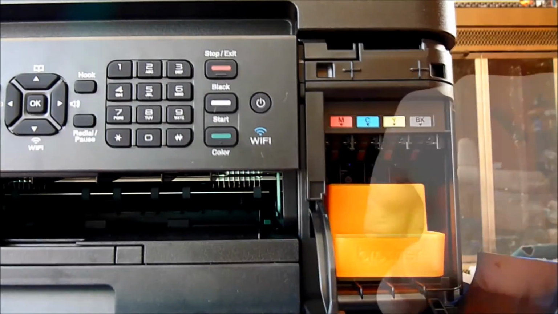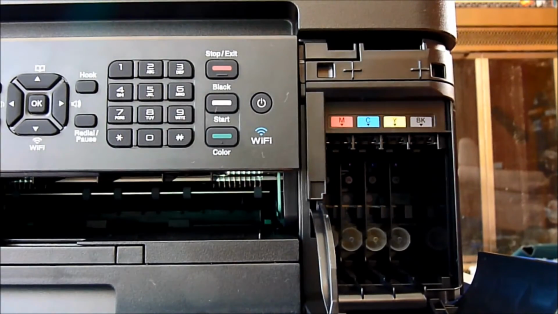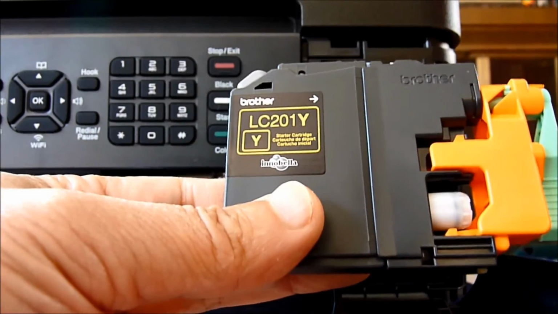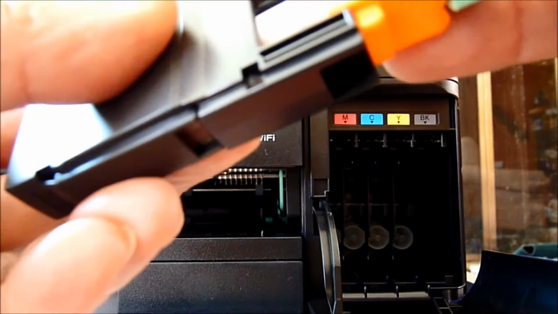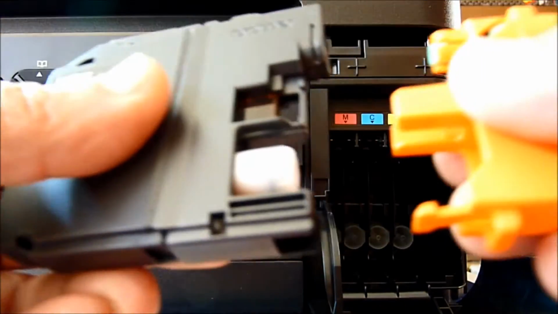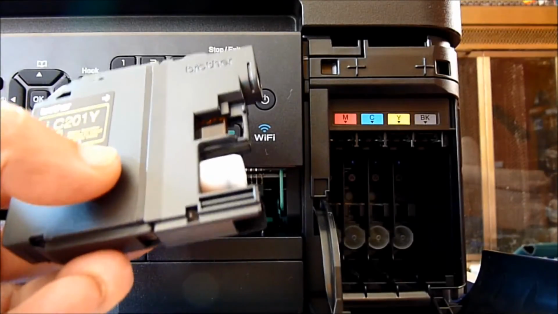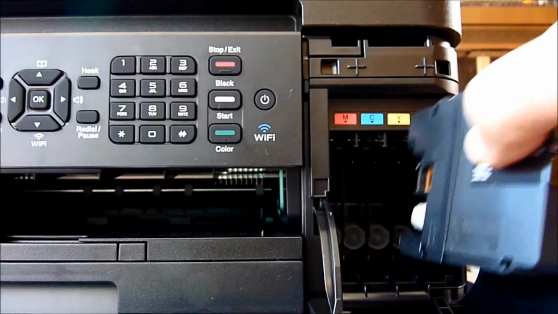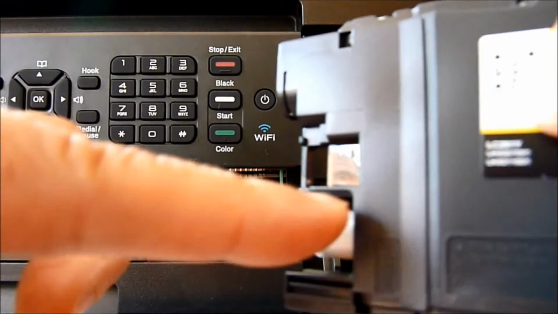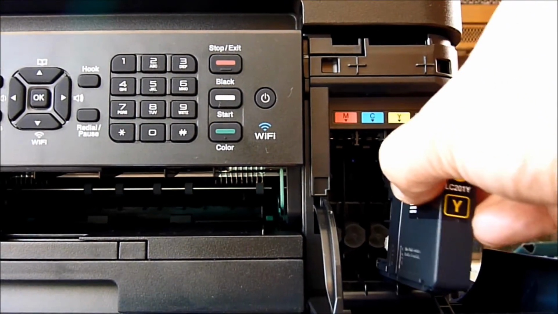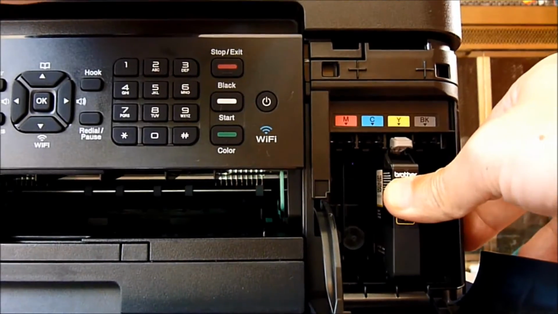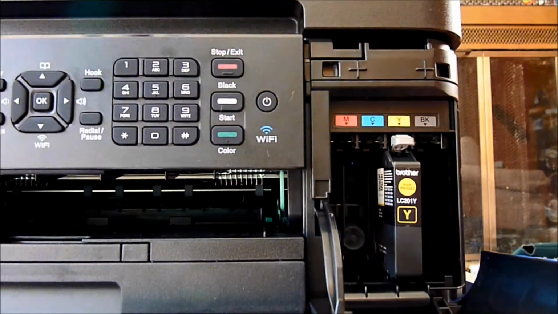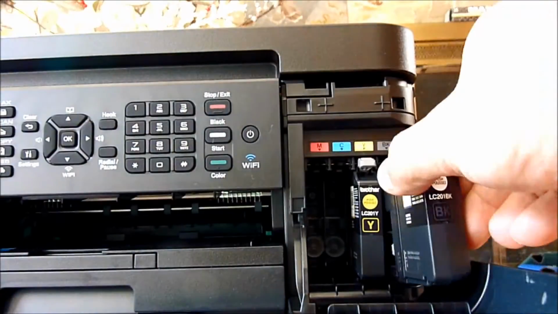Okay, so this is where the ink is going to go. We have four. This one here is the yellow, that's a Y. And we need to remove this. And if we look here, it should go like this. This one's on the bottom. Yellow. Okay, that's one. So this one right here is the black.